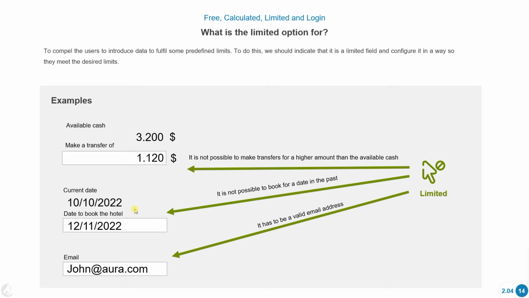and obviously we don't want the field to accept dates in the past, so the limit here will be that the date introduced must be a later date than the current one. And the last example we have is the email. And here we want the field to only allow text with an email form. These limited fields help our users to avoid making mistakes while adding the data.